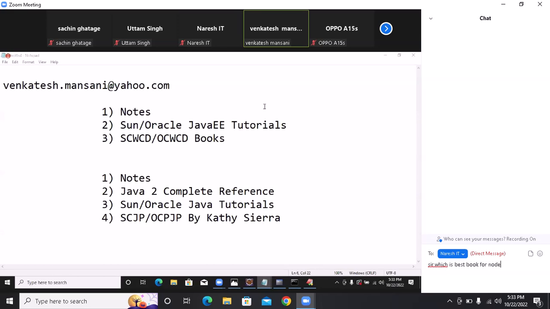Angular also you can attend. For learning Angular, only HTML and JavaScript knowledge is required. You can learn it. I'll post sample resumes in Google Classroom.